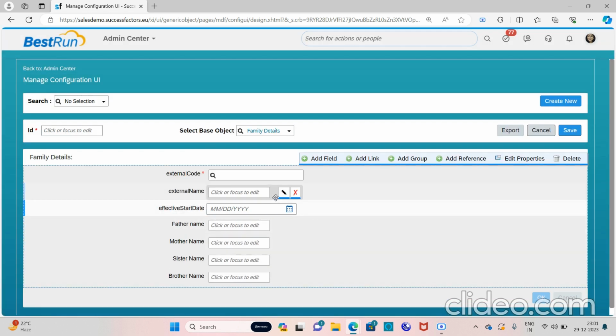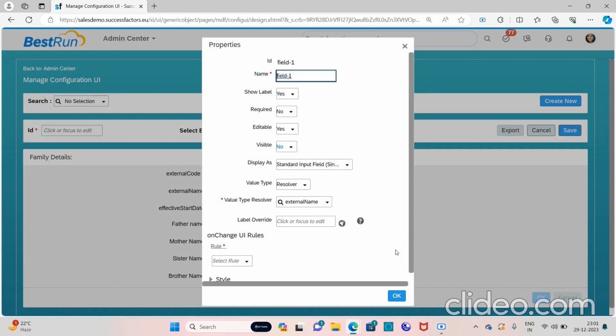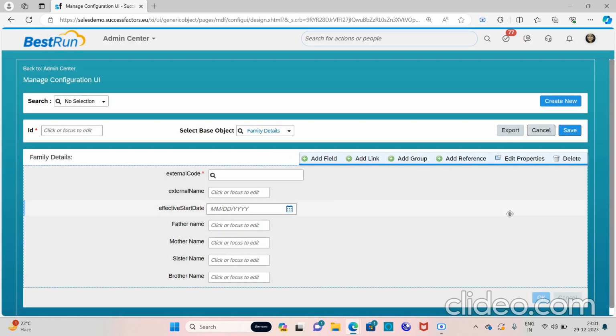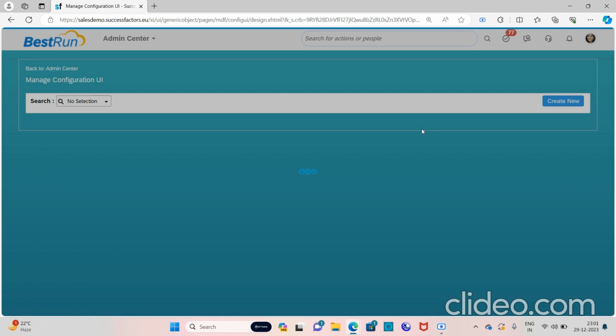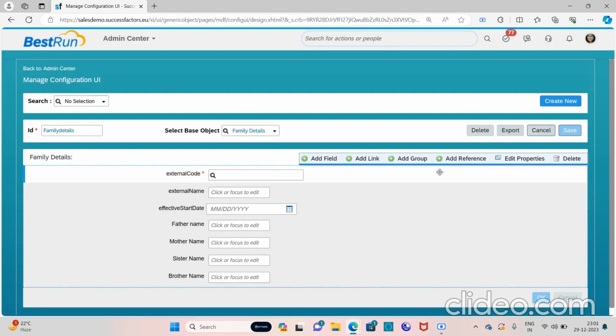So just clicking on it, and this visibility as no. And the main thing would be ID. You need to give a specific unique ID, so that you can select it in configure people profile. So I'll be keeping it as family details, and just click on save. So now the step is done.